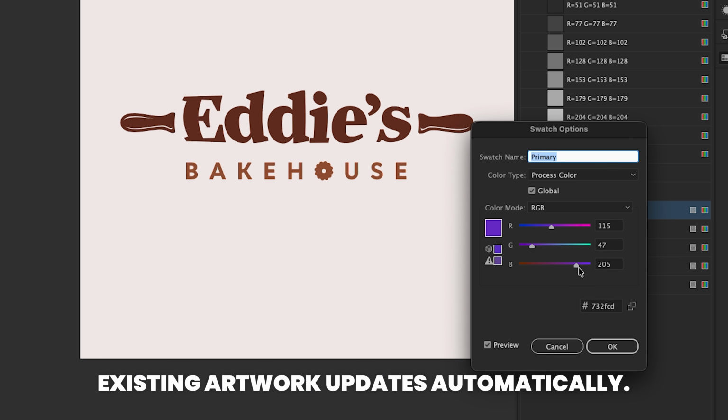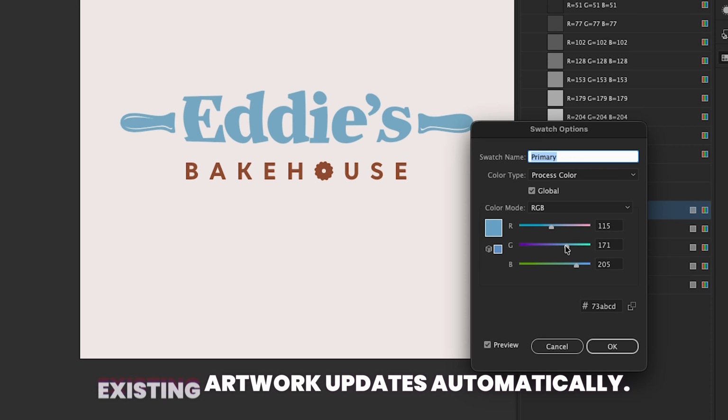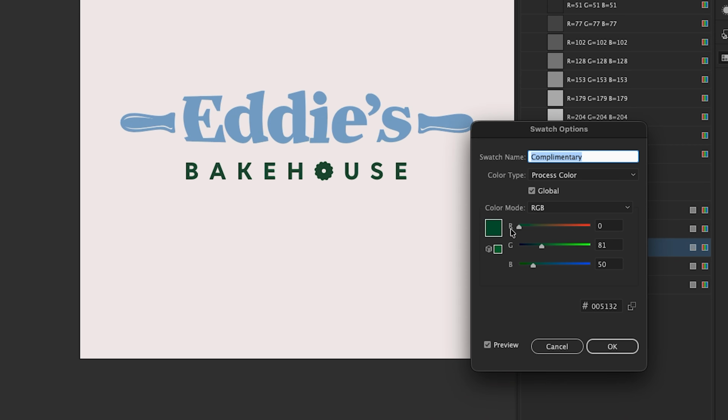Now, instead of selecting every object individually, just edit the swatch itself. Every connected object updates instantly.